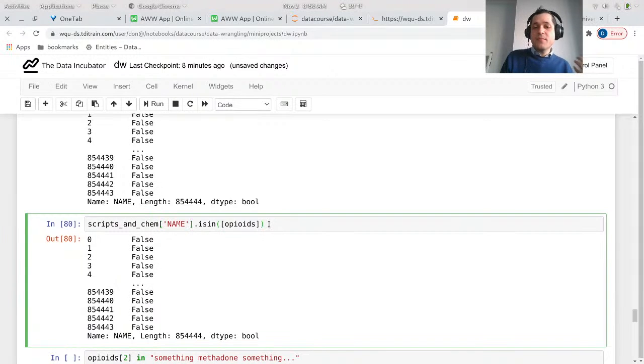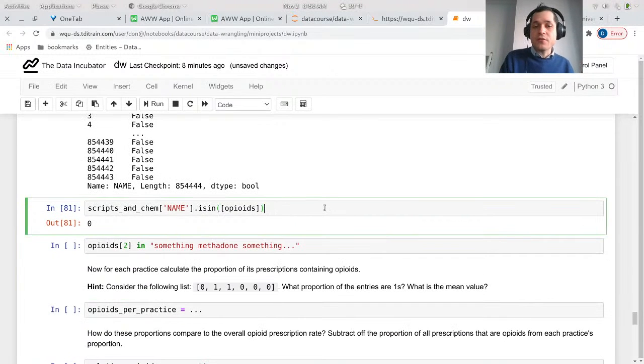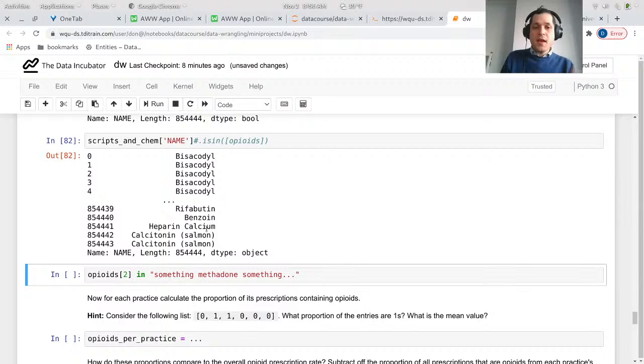However, this gets nothing but false values. I can compute this sum. This is a Boolean column. False will be 0, trues will be 1s, but there are no true values. And the reason why is because the strings in name are in capital letters, have capital case, and our opioids are all lowercase, so this is going to be a problem.